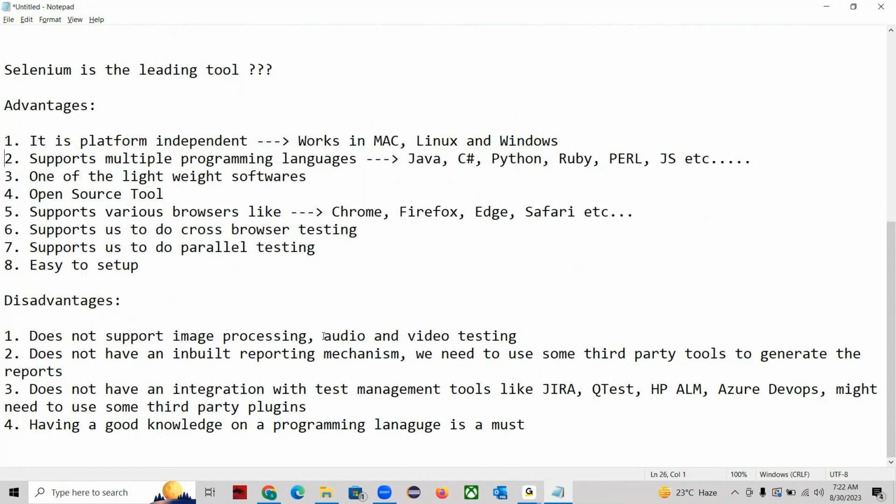So what is one of the lightweight software in the sense? Lightweight software is, the setup of a Selenium jar is almost like 4 MB or 3 MB. That's it. It's not install. We can just simply add it as a library. That is the beauty of this Selenium.